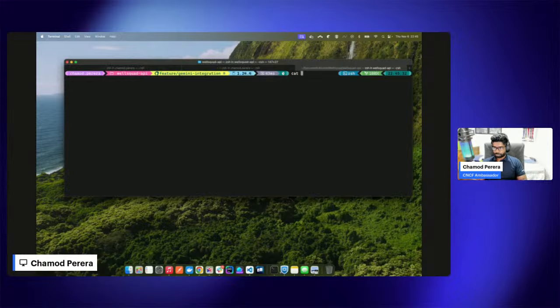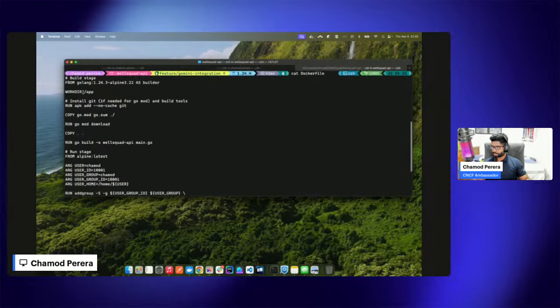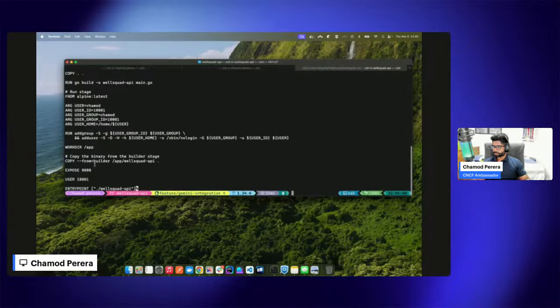So let me show you the Docker file that I have. Okay, so this is the Docker file. I am using Golang as a base image, executing some commands, and exposing port 80.